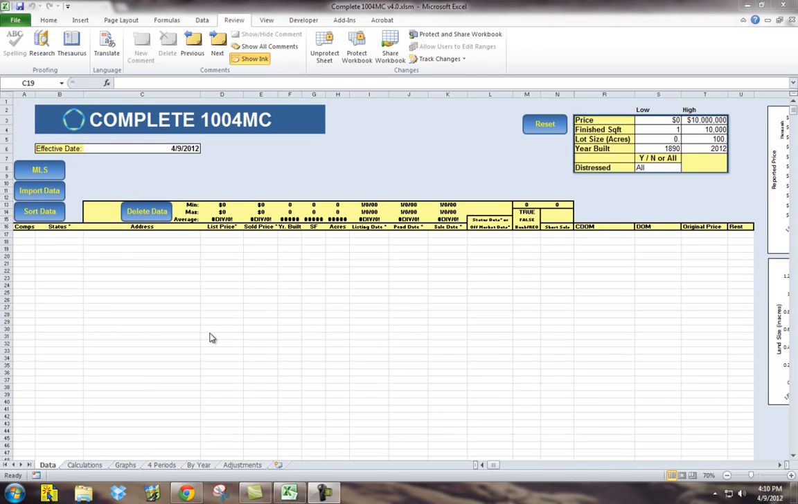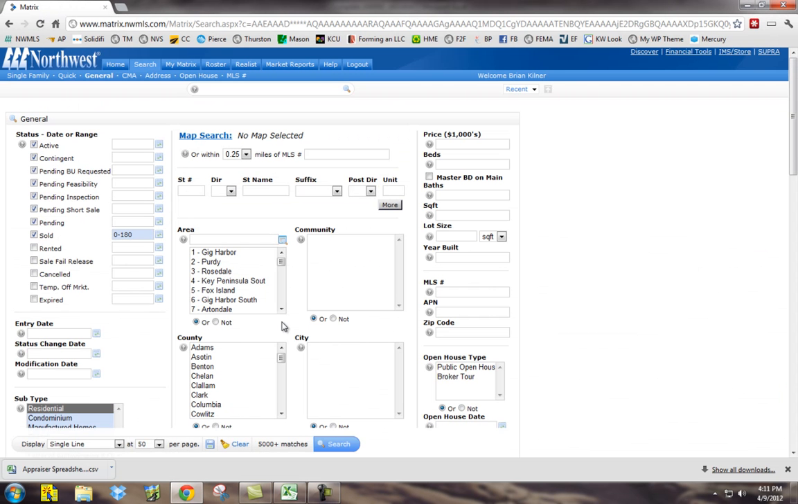I'm with Complete 1004MC, and today I'm going to show you how to import data into the Complete 1004MC. First thing that we want to do is go over to our MLS, and in this area we have the Northwest Multiple Listing Service. This is what the Matrix system looks like.